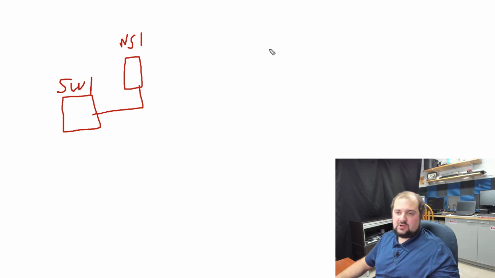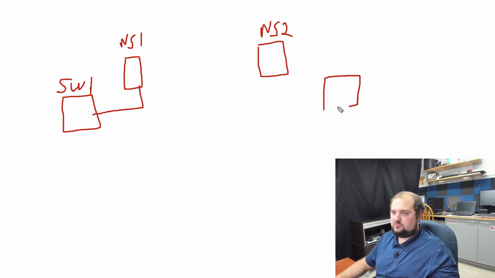And then up at the top of my driveway, I have another nanostation. Call this nanostation 2, right? And that is attached to another switch. Call that switch 2. Ethernet cable between the two. There we go. So now we have a wireless bridge between these two points, right?